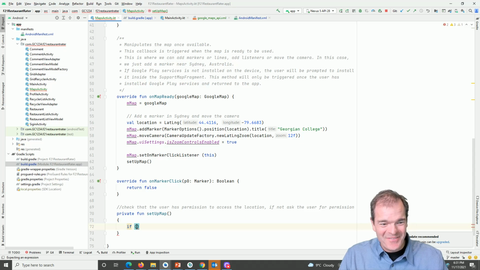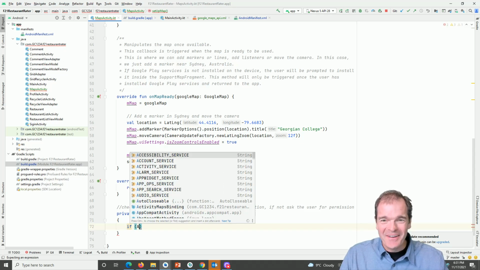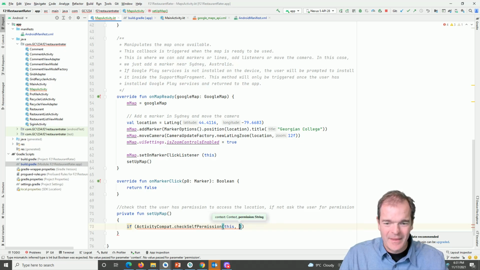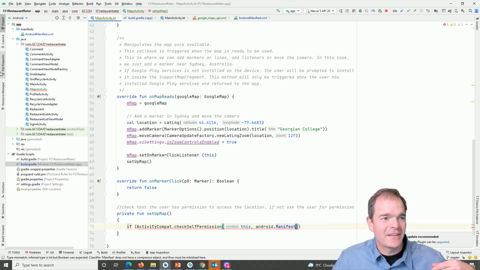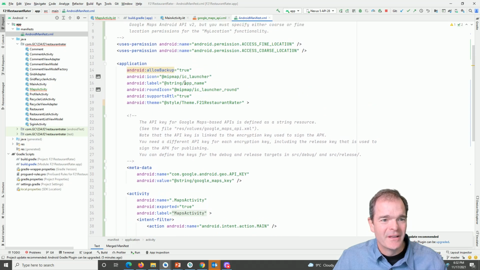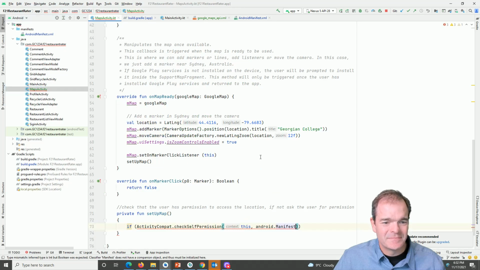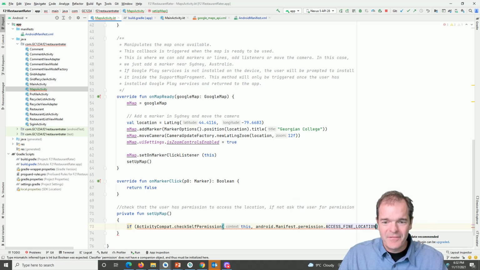I'm looking off my notes here because this one's a long one. So if the ActivityCompat check self permissions, and then we're going to ask the Android manifest. So remember, permissions are always set up here in the Android manifest, right? So if we go up, you can see we have the permissions piece in here. So we go back to the manifest, and then we ask for permission for access fine location.